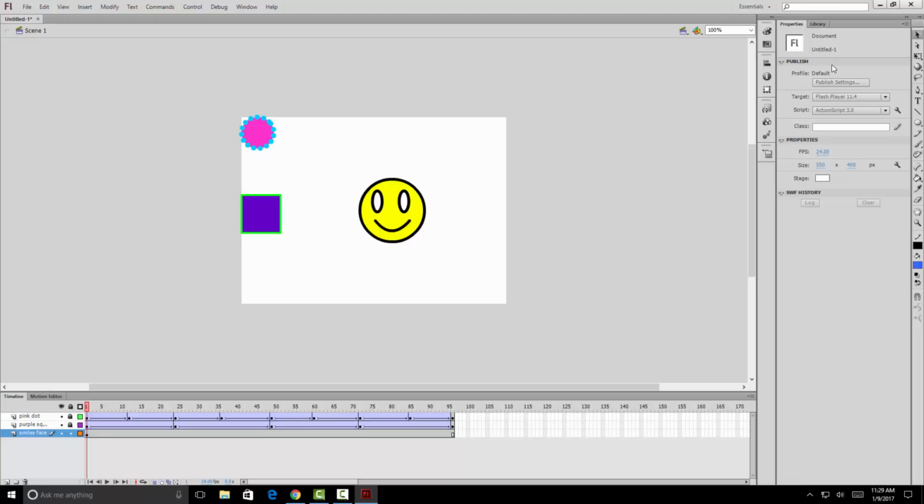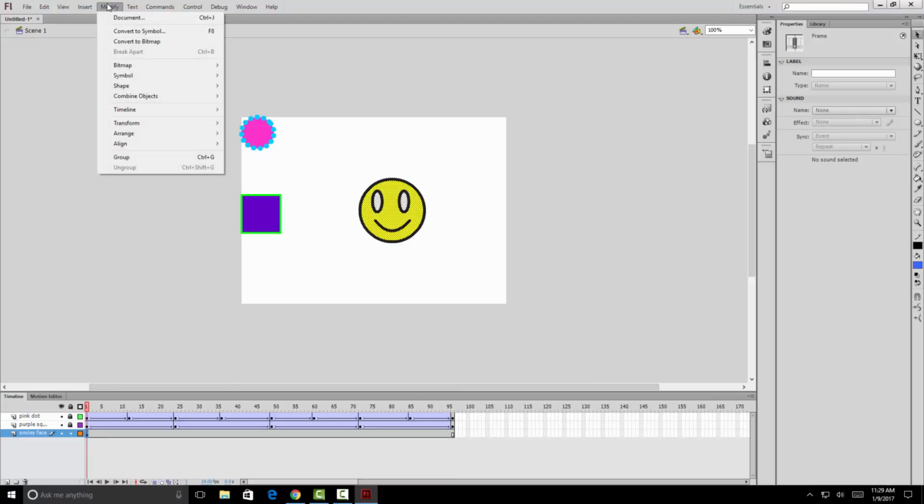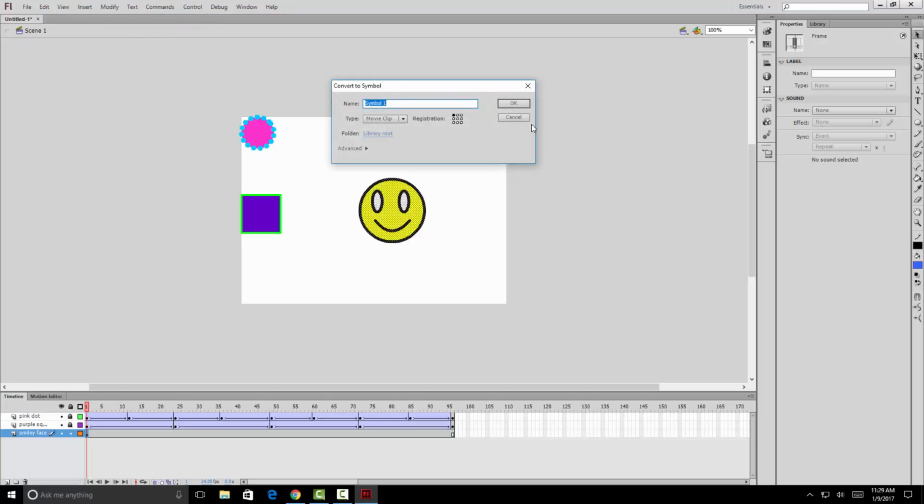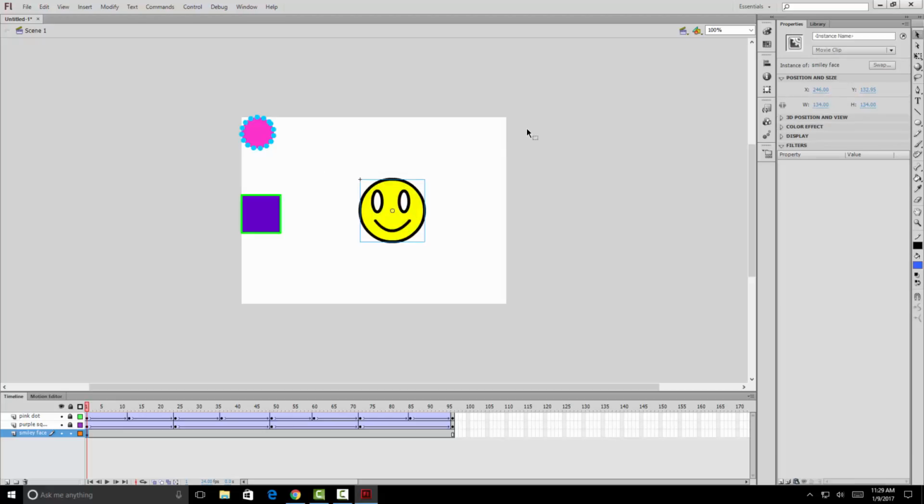So there's my smiley face, right? And remember, before I animate it, I'm going to select keyframe 1, Modify, Convert to Symbol, and we'll call this one smiley face and hit OK. So for this guy, let's have him start in my bottom right corner. And maybe before we move him, he might just be a little bit big for me. So I'm going to shrink him down a little bit, grab my selection tool again.